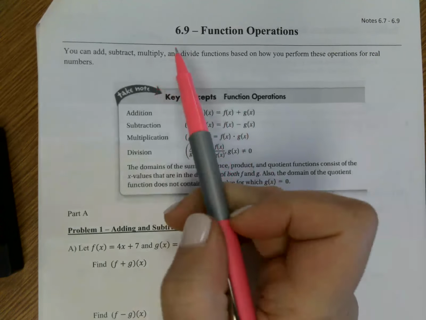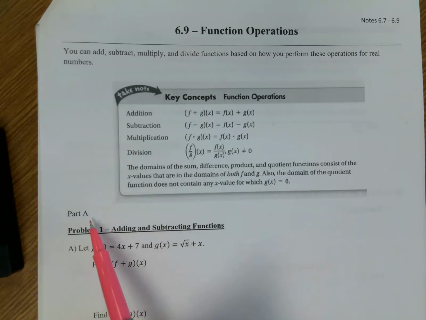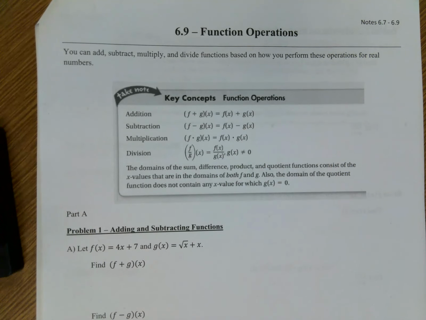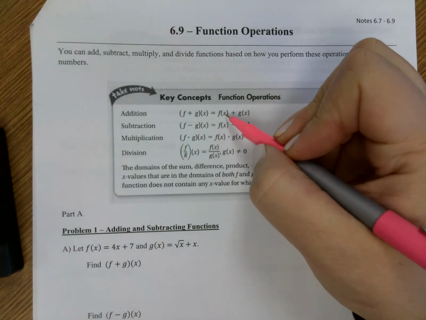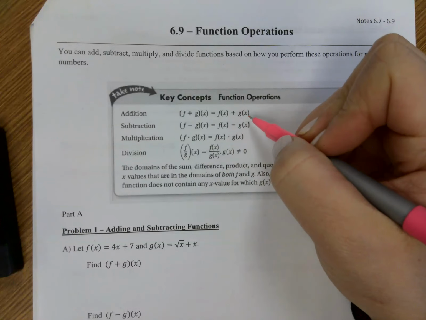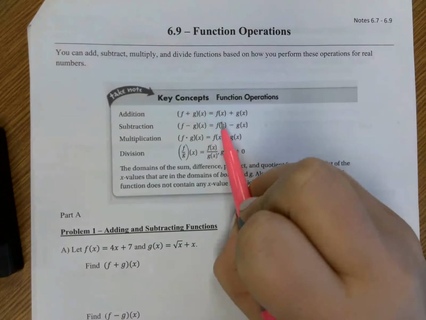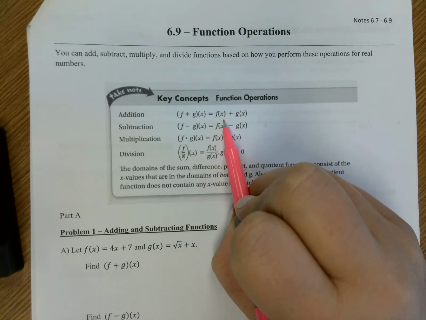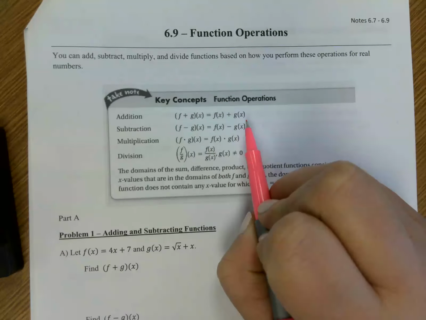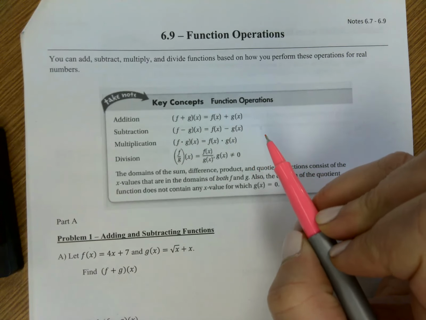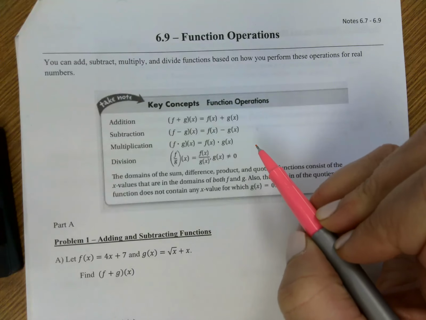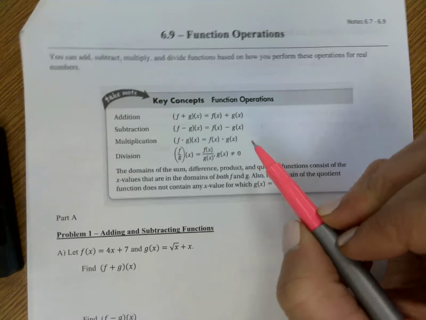Please note that in this 6.9 function of operations, there's a part A and a part B. First, part A. When we have functions of operations, we have things like this. Remember, this is just like a name of a function. This is saying the function of f of x. This is saying the function of g of x. It's a different way to name an equation, just like how we all have names to name individual people.